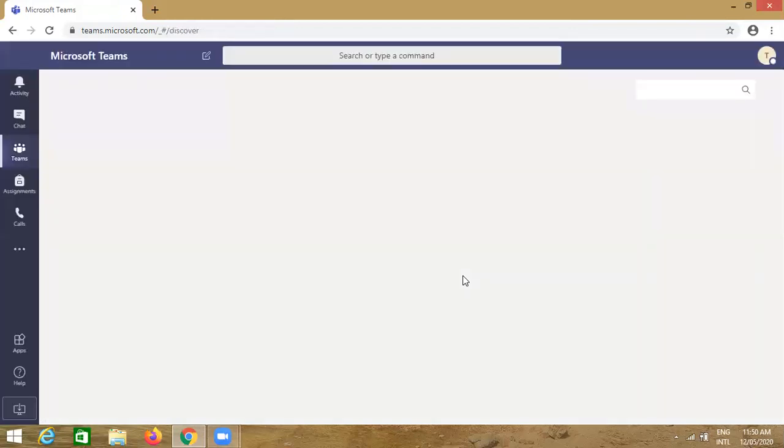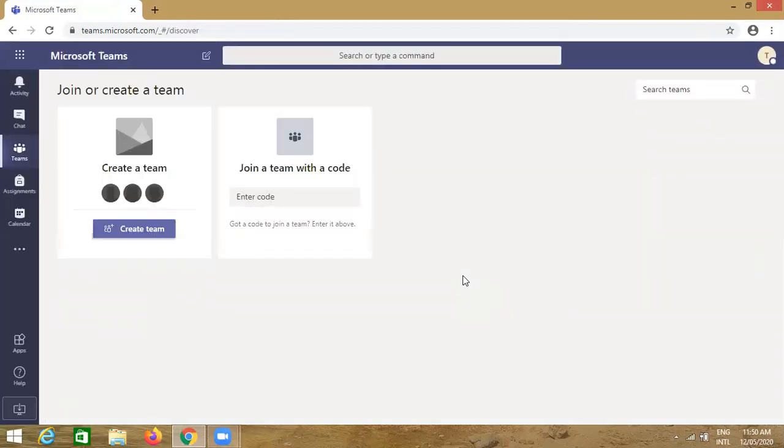Click on yes if you get any message. And when you are logging in for the first time, Microsoft Teams will take some time as it will install all the required drivers and configure it. See, this is the logo of Microsoft Teams. So we have logged in.